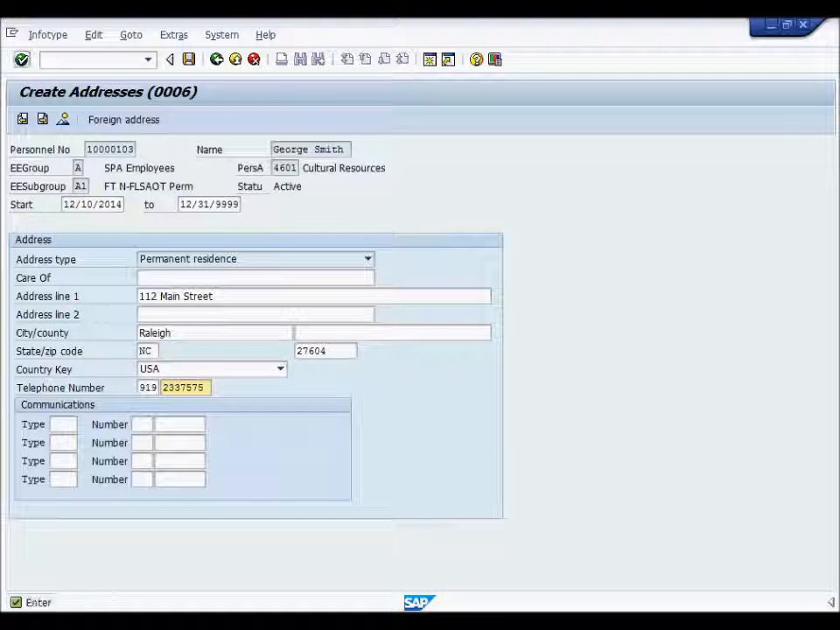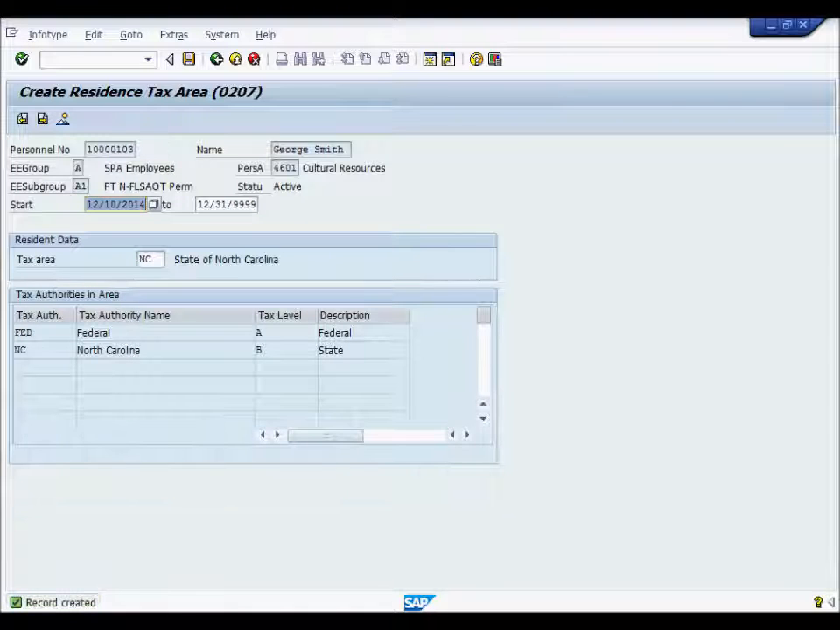Click Enter and save. Tax screens, infotypes 0207, 0208, and 0209. These infotypes default from the previous information you have entered. Review each for accuracy and click Enter and Save through each of these infotypes.